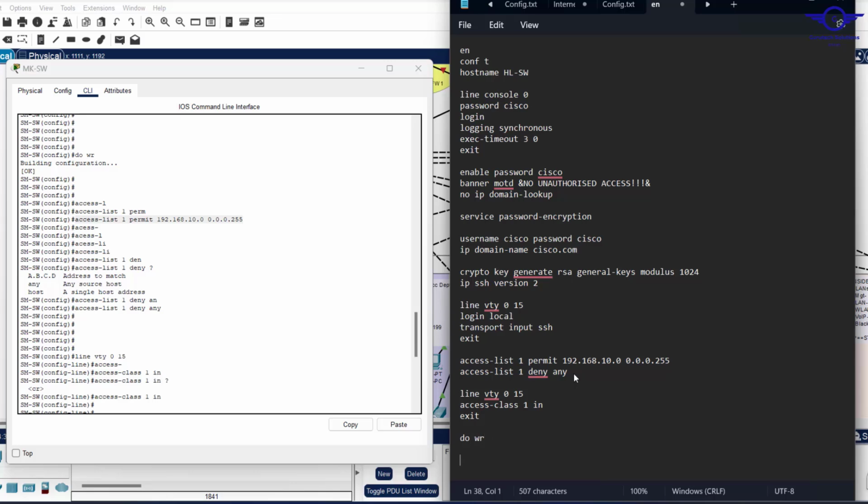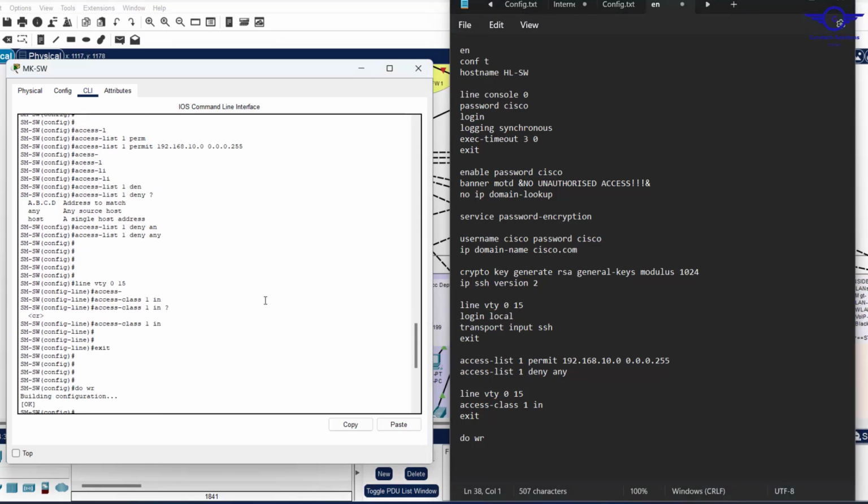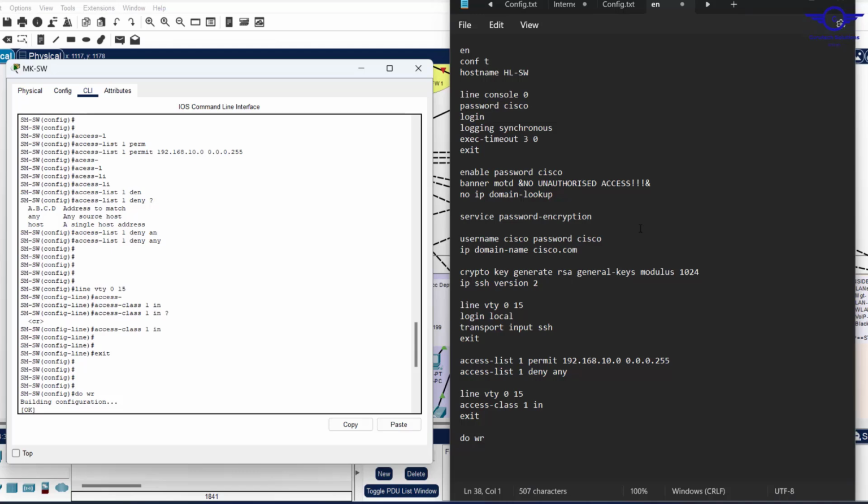Wow, so we're done with writing the commands on the notepad. What's remaining is just to copy and paste on all the other remaining switches. When we go to each switch, the only thing we're going to modify is the hostname, because these switches have different hostnames. Everything else will remain the same.